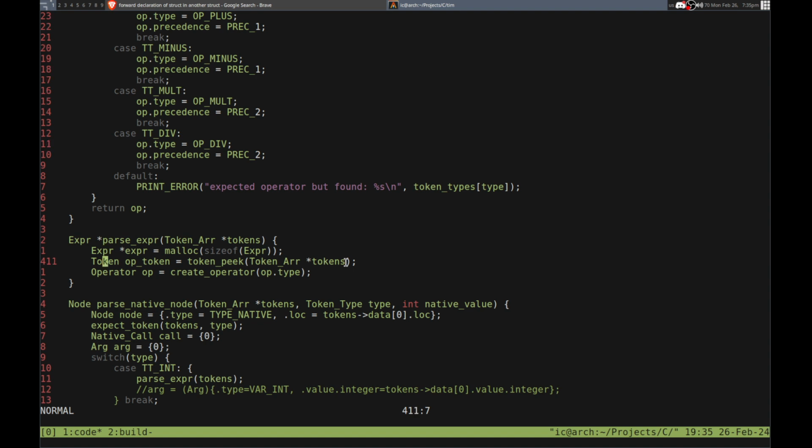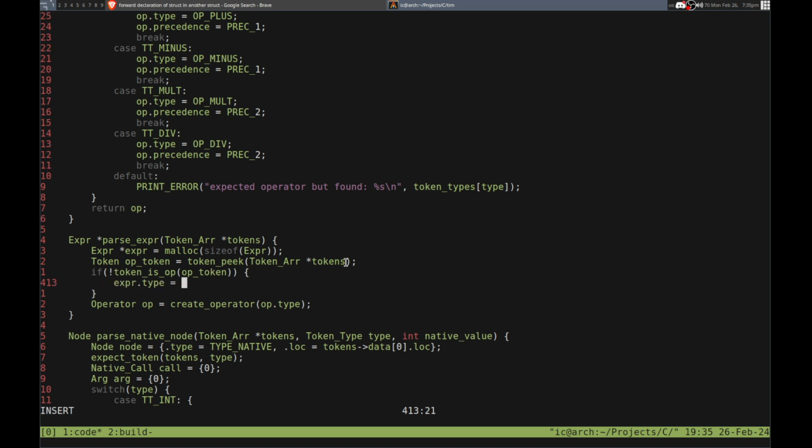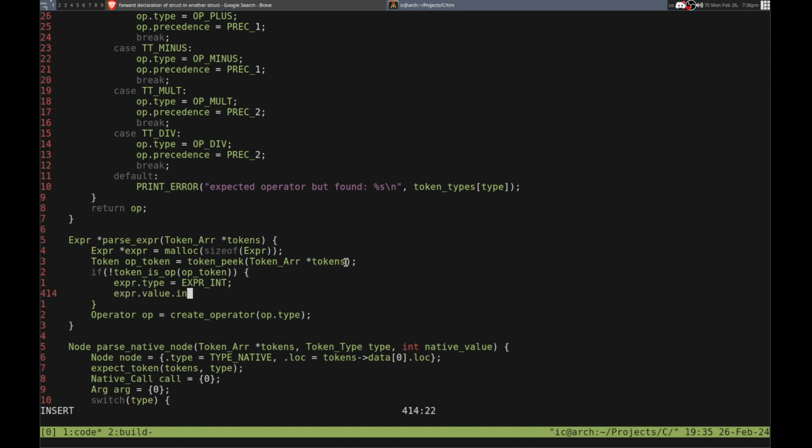We need to check, right? So if, let's see, token is operator, the key could be acceptable, OP token. Let's see, if it is not, then we're going to set expr.type equals expr int, and then expr.value.integer equals the current token, right? So a void token.